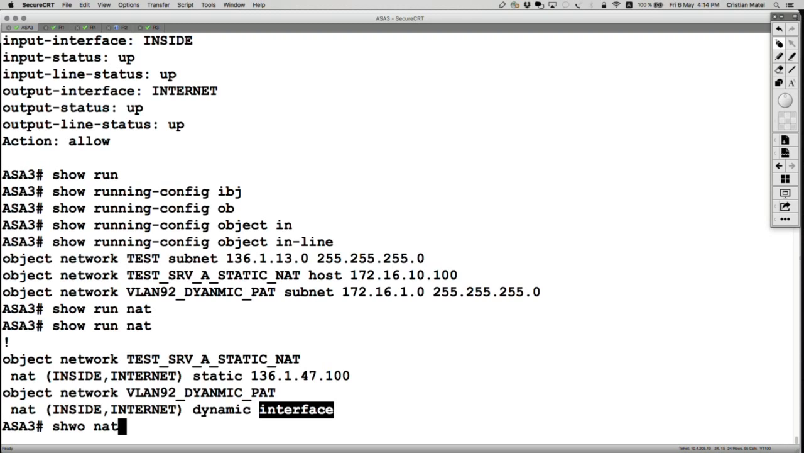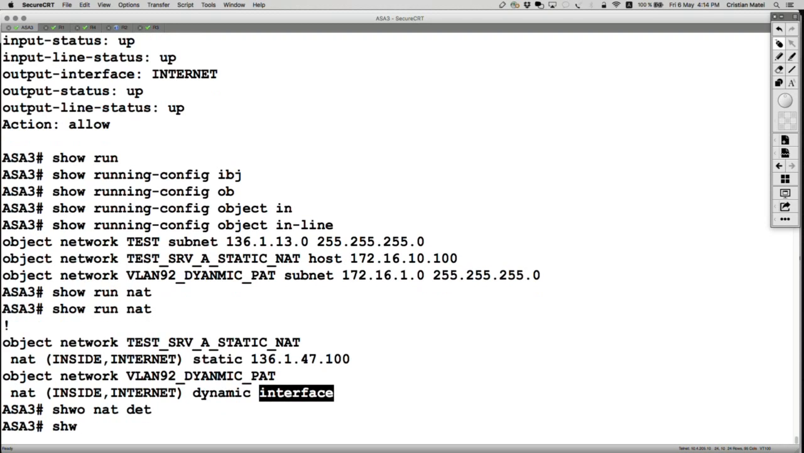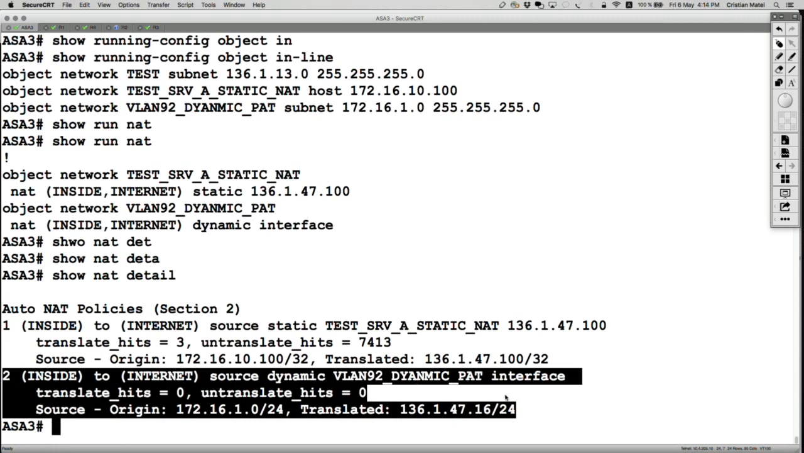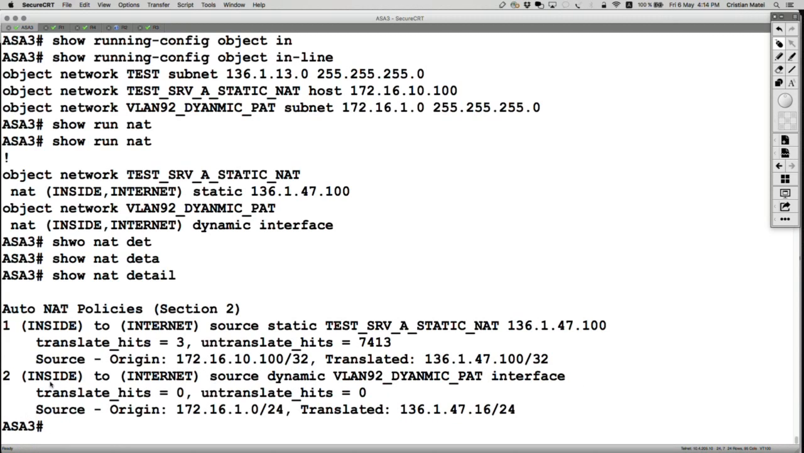If we say show nat detail, we see in here that a second rule was added, which says as traffic flows inside to internet, ingress to egress interfaces, I'm going to do a source NAT of type dynamic, and I'm going to NAT all of the sources matched in the object with that name into the egress interface IP address. I'm going to NAT the origin source, the real source, into the IP address of the ASA on the internet interface.